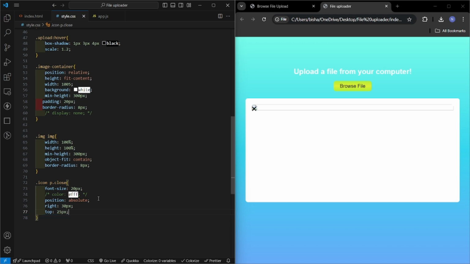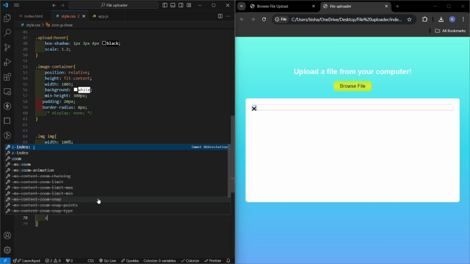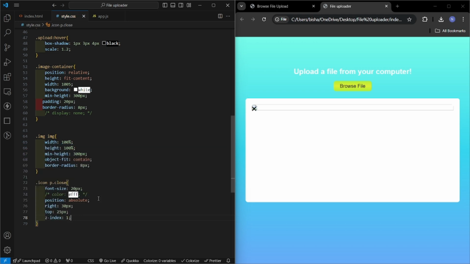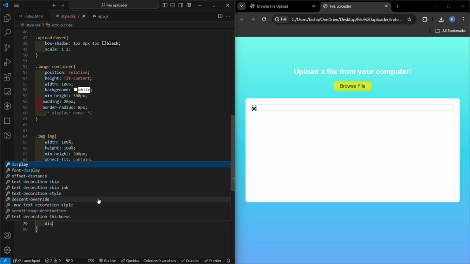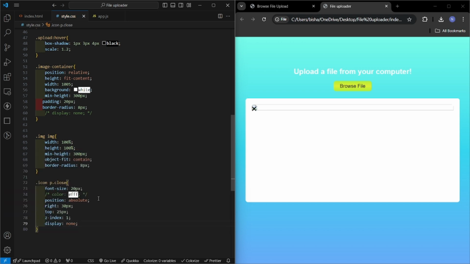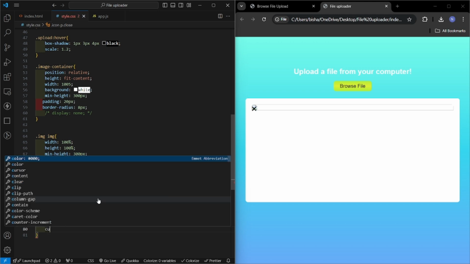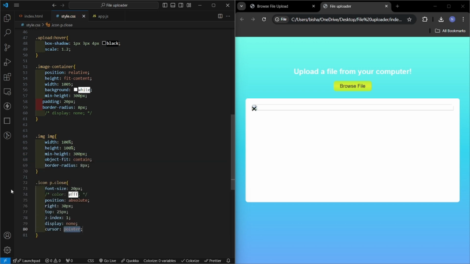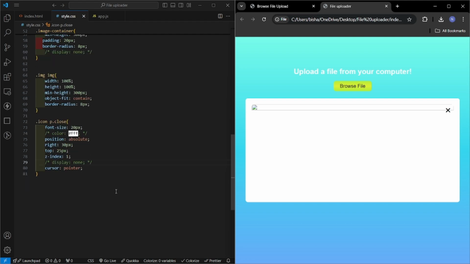Okay, then we have our z-index, and I'll give it 1, display null, then cursor will be pointer. So I just want to remove this for now and save it, and let's reload. Here it is at the perfect position. Now I want to add some hover effect here.